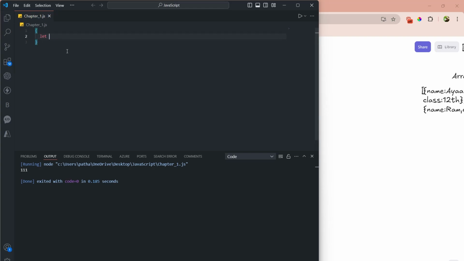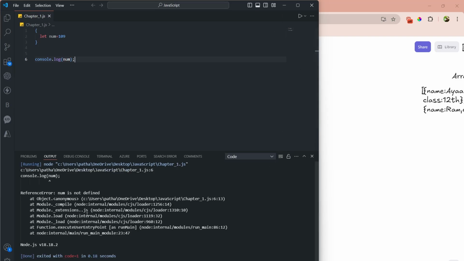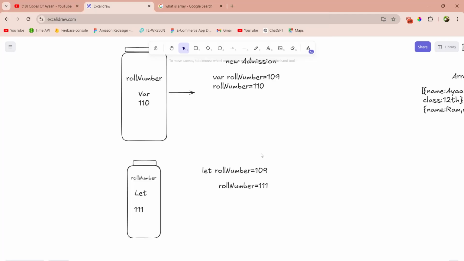Now if I do let num equals 109, and if I try to access this num, let's see what exactly it will throw. Num is not defined. Why did it throw me an error? Because we are accessing that value outside where we declared it, nothing but this block scope only.